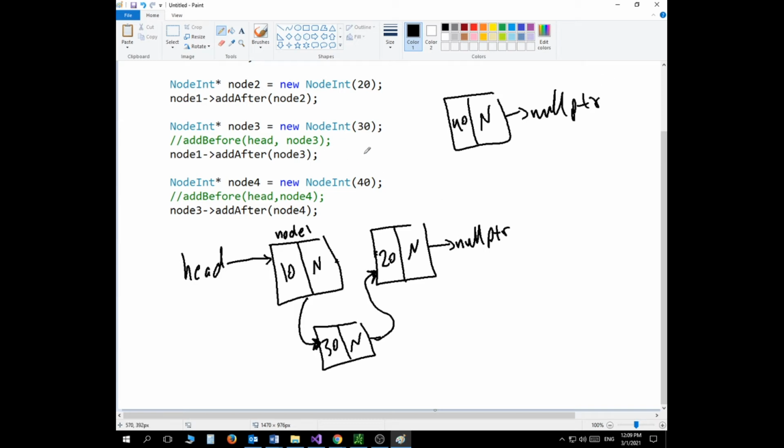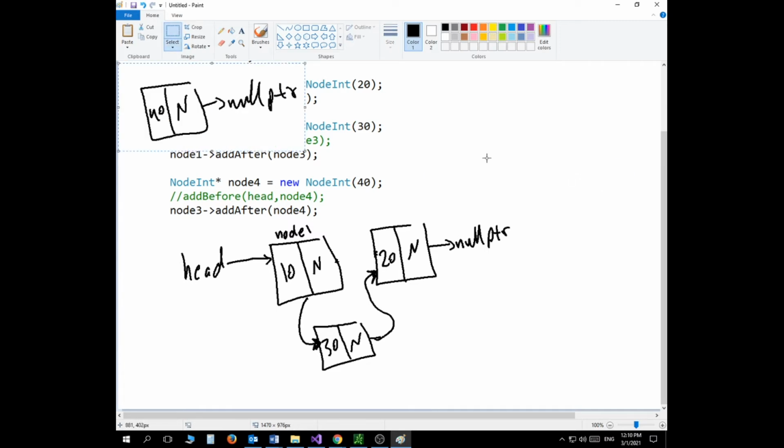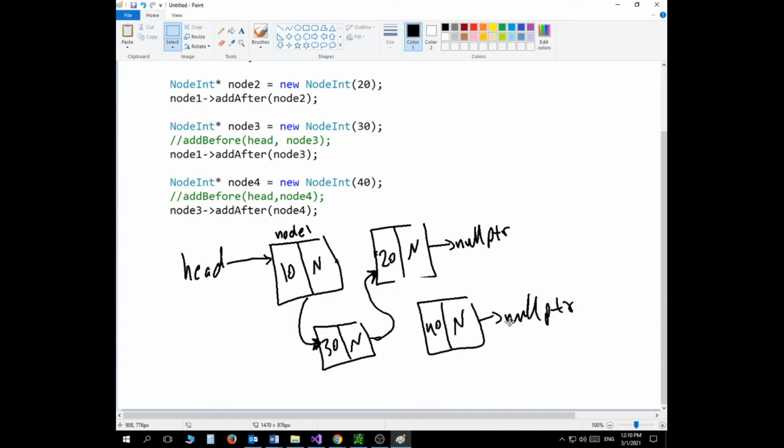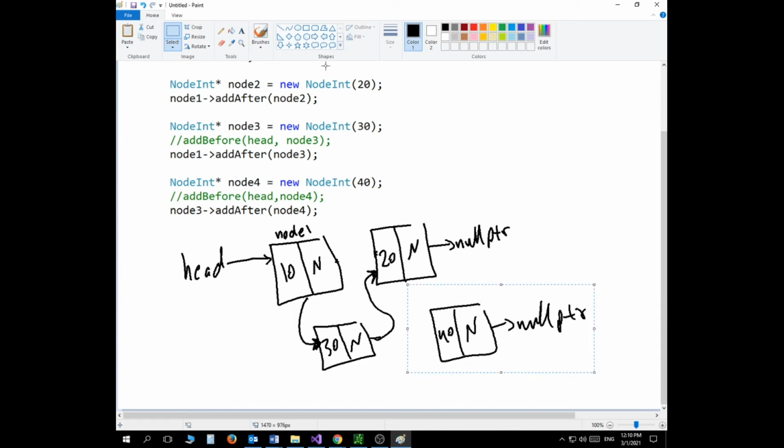Now, what am I supposed to do? Oh, node 3 add after. So let me cut this, and I'm going to put it in this area here. Now remember what's going to happen.